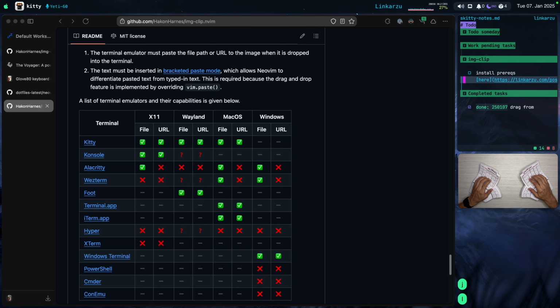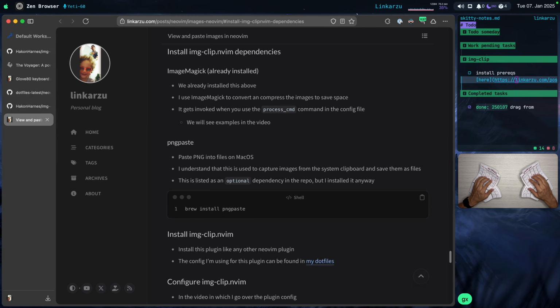If I come here to Kitty and I'm just going to type gx here, it's going to bring me to the blog post in that specific section. Notice at the top, this is the view and paste images in Neovim article. Here are the instructions for image-clip. You need to install ImageMagick, which we do in the video that I just mentioned, pngpaste, and then install the plugin itself. ImageMagick is the tool that compresses the images.